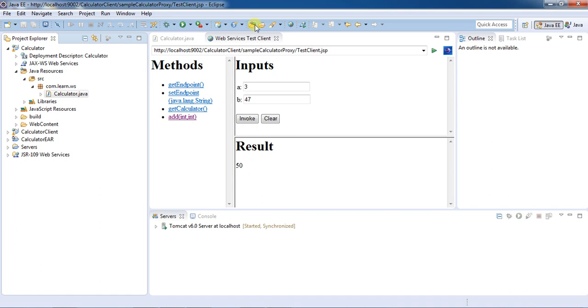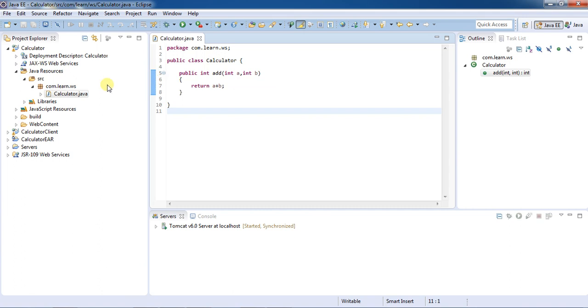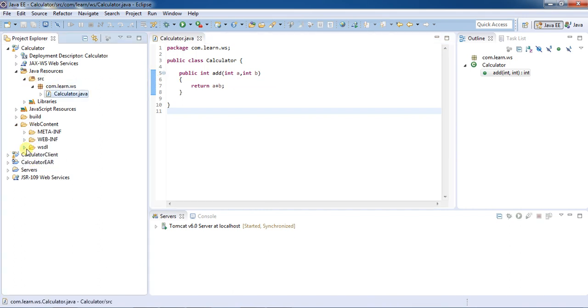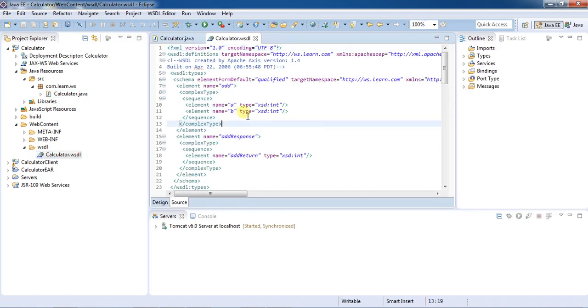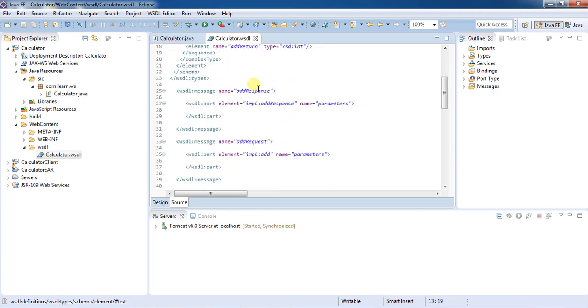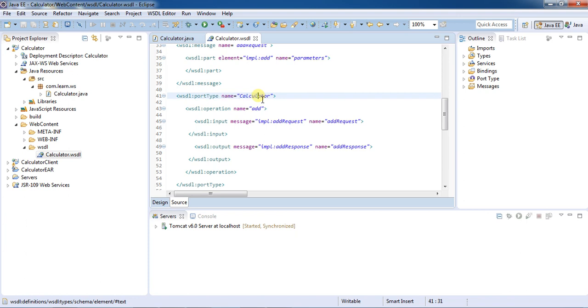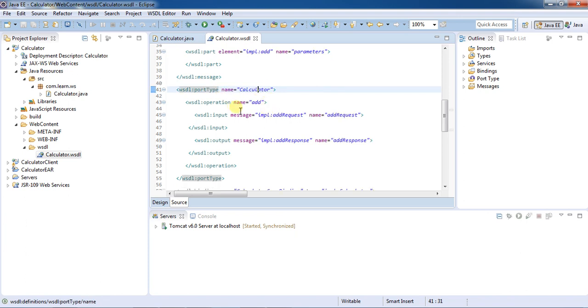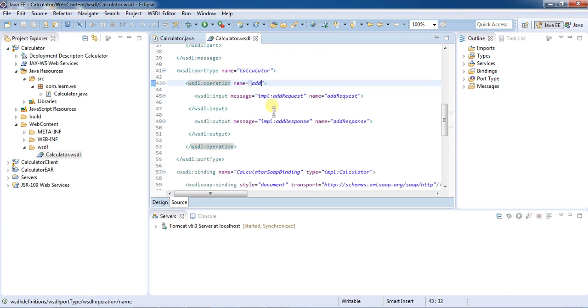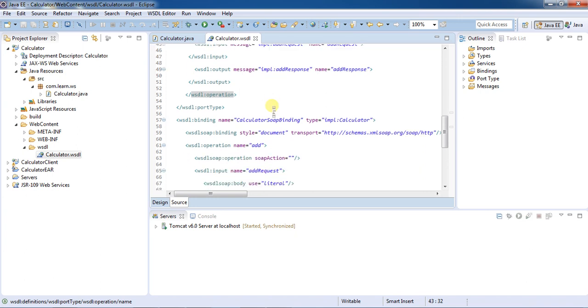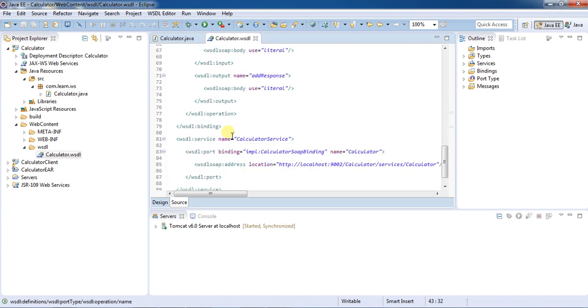So this way you can create a simple web service. If you want to check your generated WSDL document, just go to the web content, WSDL document. So this is your WSDL document that is generated. As you can see, the port type name is Calculator. There is an operation named add, and the service name is CalculatorService.